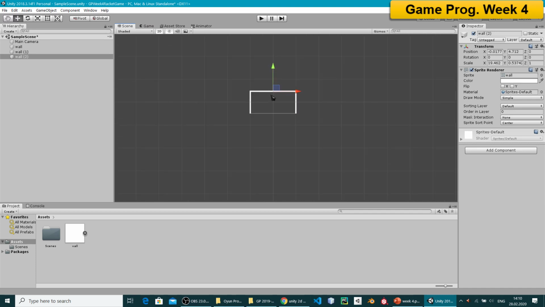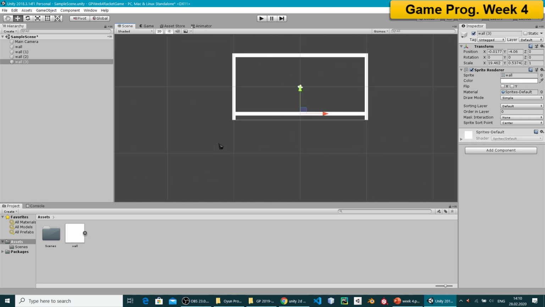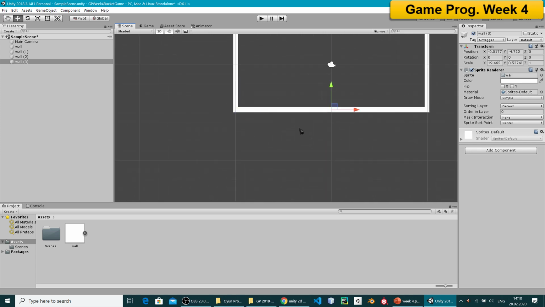And then Ctrl D here again, put it here, and again press F, then it will automatically align. So if you press V, it will snap it vertex to another one.